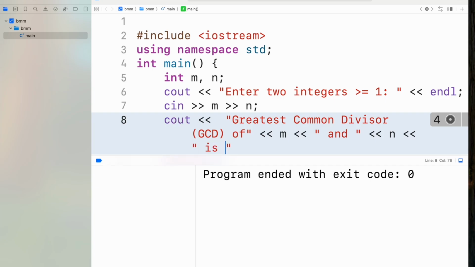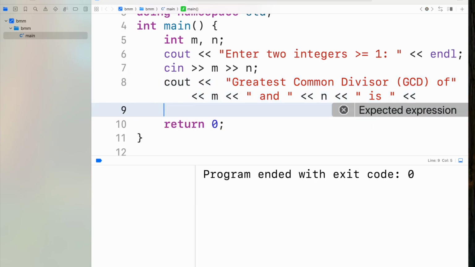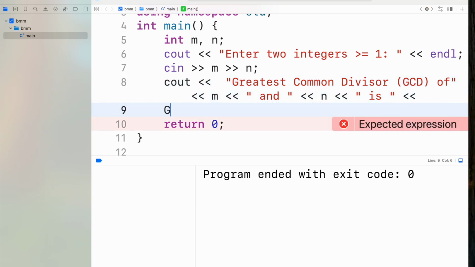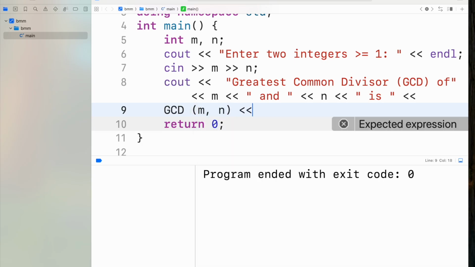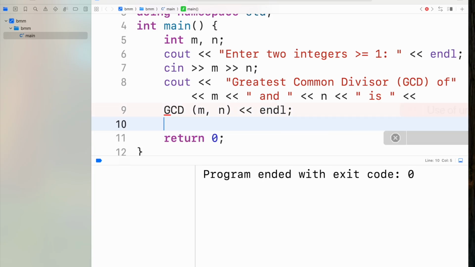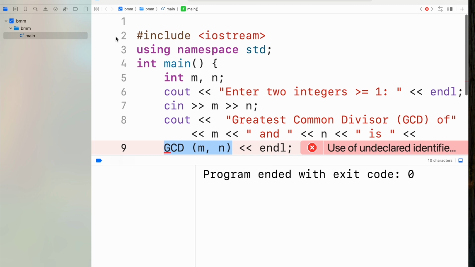Then is equal to, so here we have the function GCD of m and n. Good. So it's just time to define this function. This is the reason we have an error here. I want to use the linking technique, right? See the video in the caption.